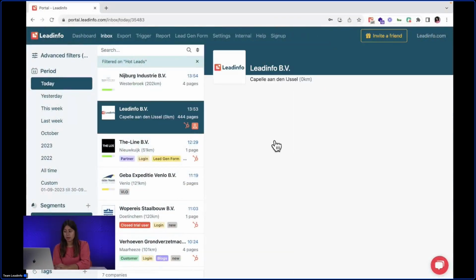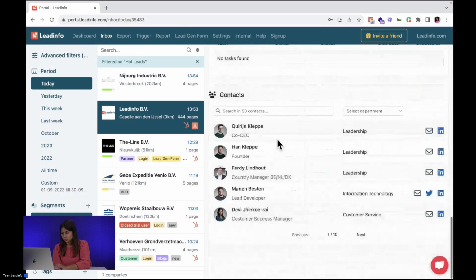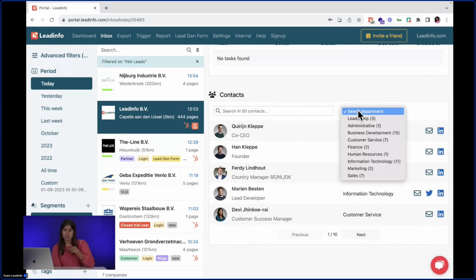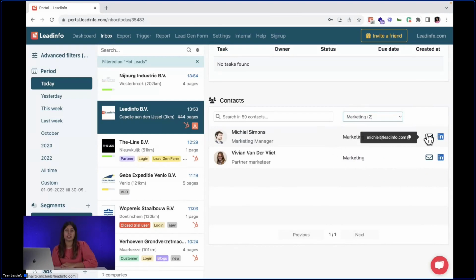You just click on one of the pages that are relevant for you, you scroll down to the bottom, and there you find all the contact details. Over here, you can search for the correct department. In our case, we need somebody from marketing. And then over here, you can easily copy the email address and send out an email to your decision maker.